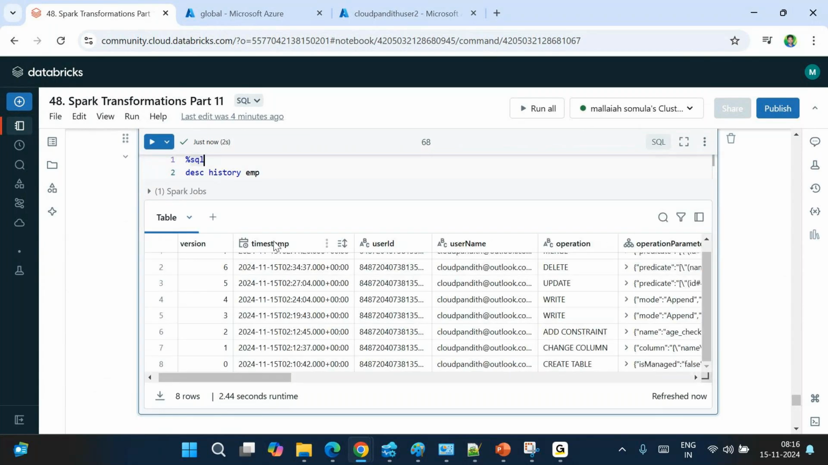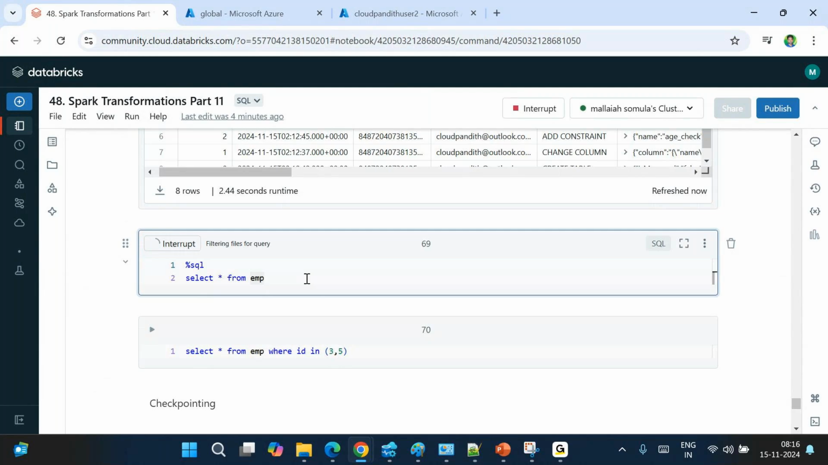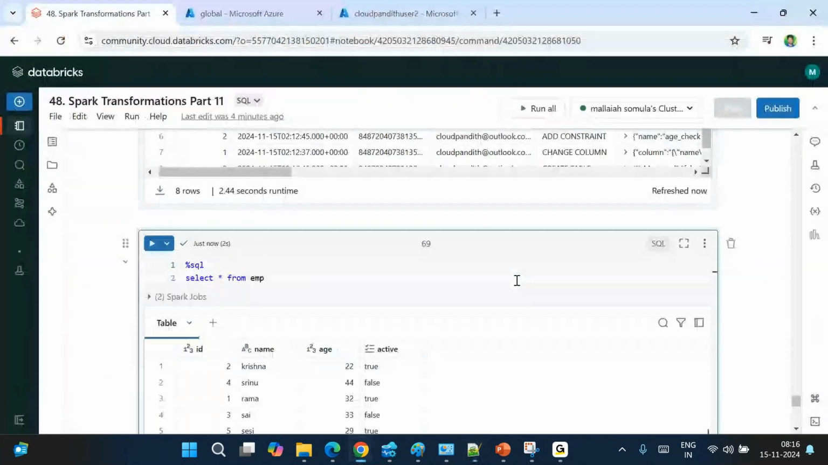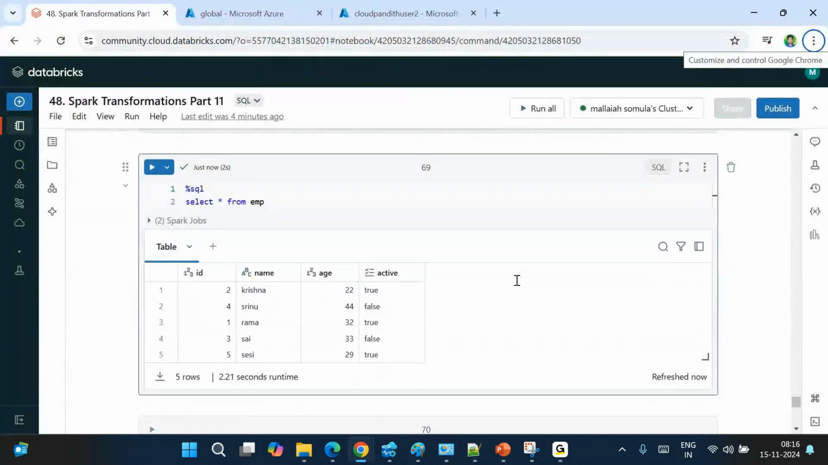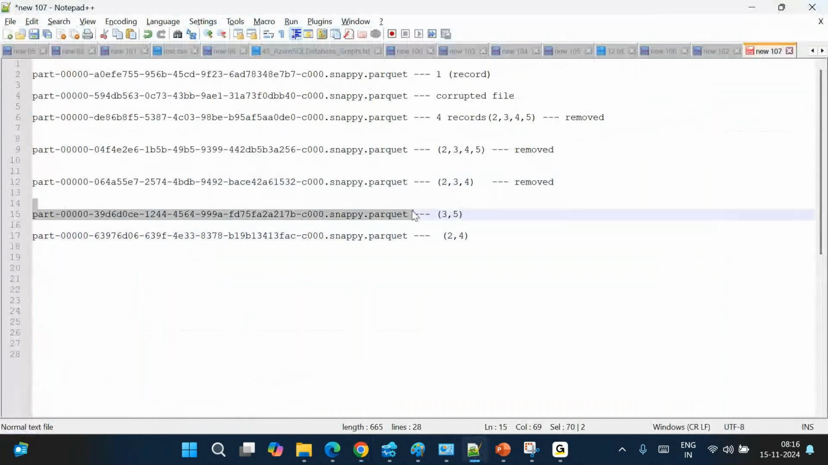Okay, now my question to all of you, if I say select star from EMP, how many total files is it going to scan to get all the data? 3 files. Okay, this is 1, 2, and this is 3. Okay, let's see that.